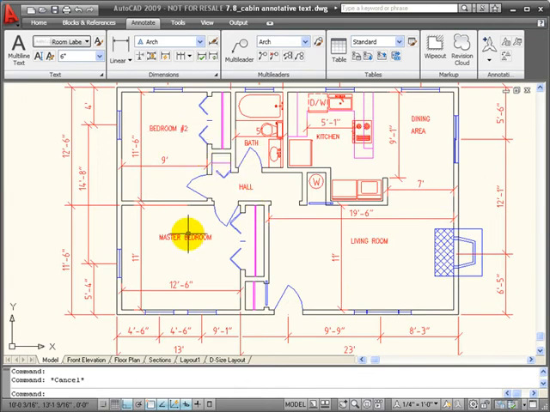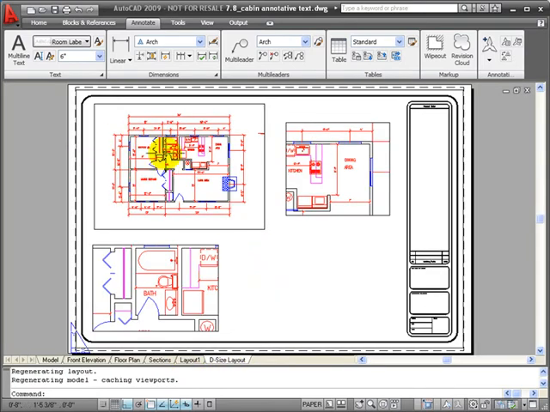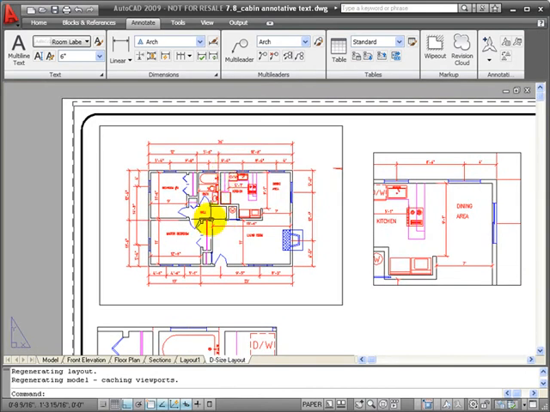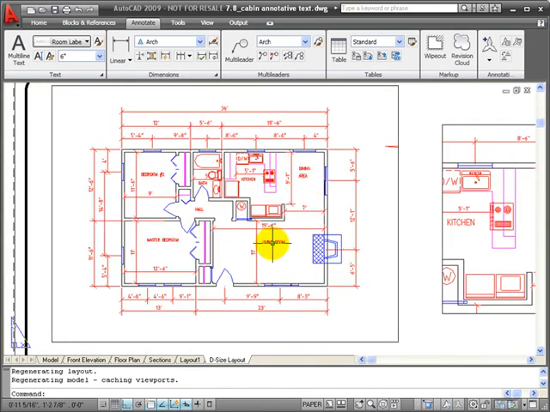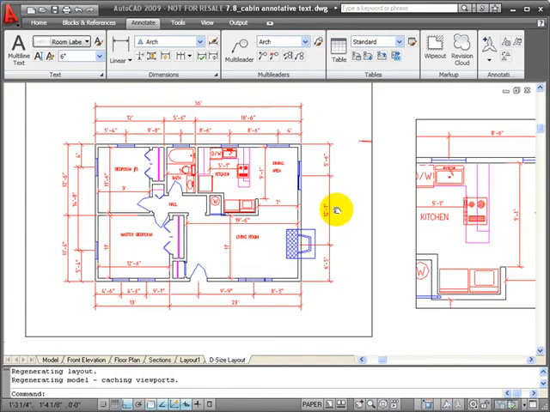Now these are non-annotative text, so when I go to my layout, here I'm viewing my layout in 1/4 inch equals a foot, and that is consistent to my first layout here. My viewport here is scaled to 1/4 inch equals a foot, and I can see the size of the text and everything looks consistent to model space.